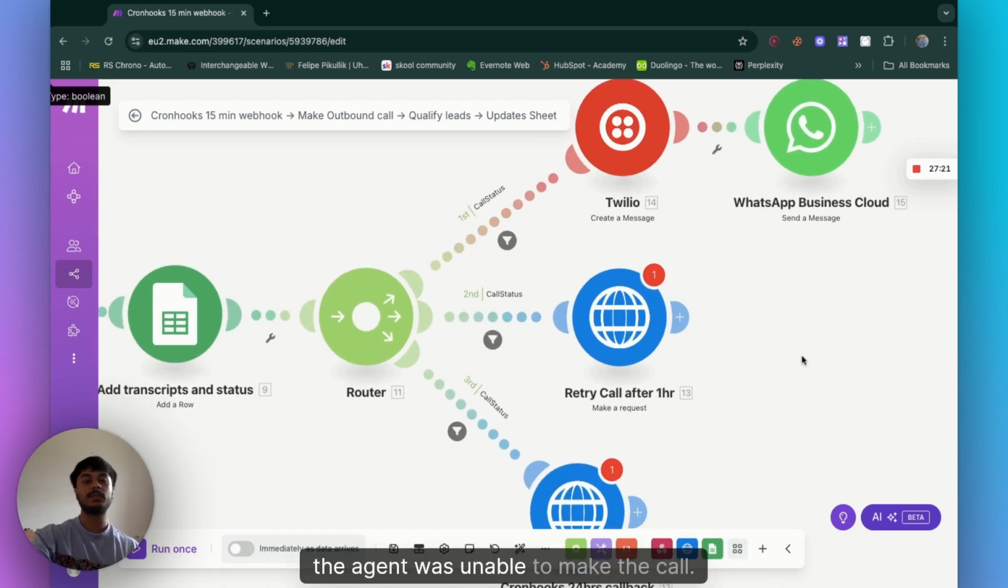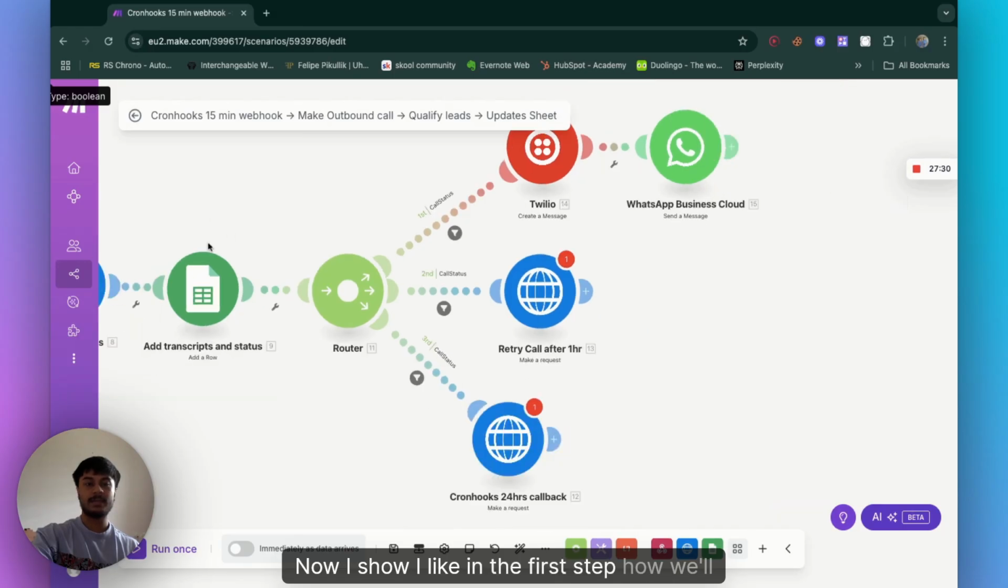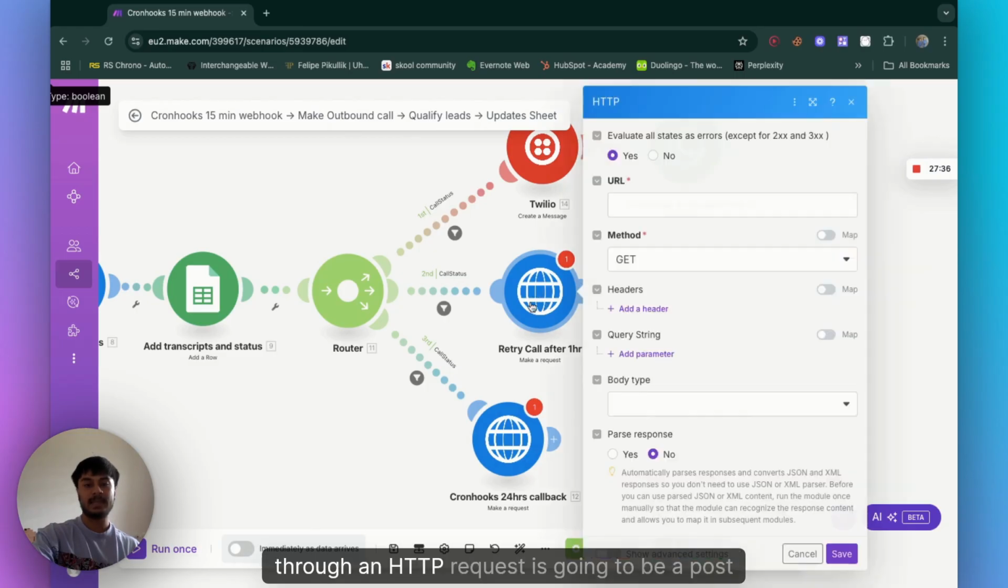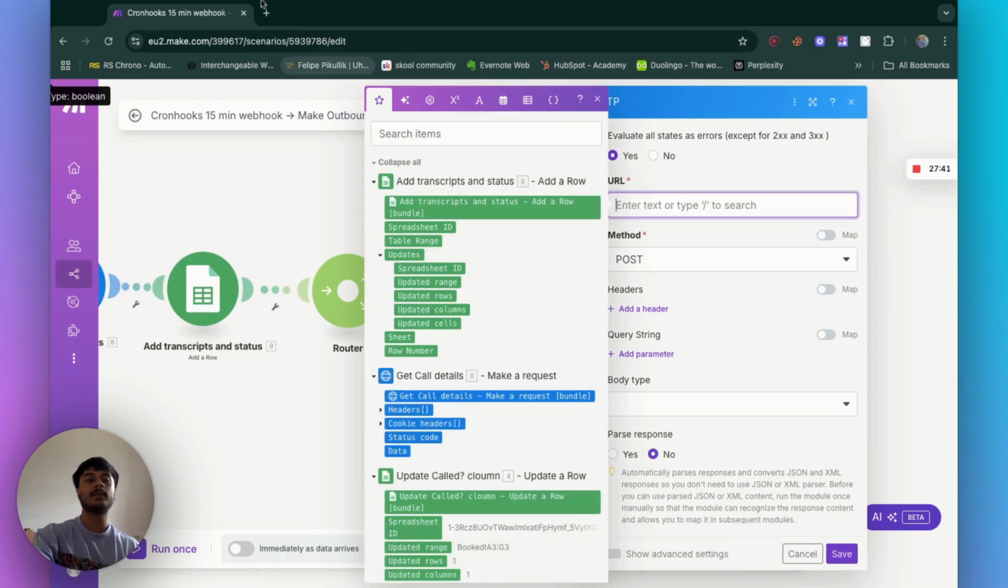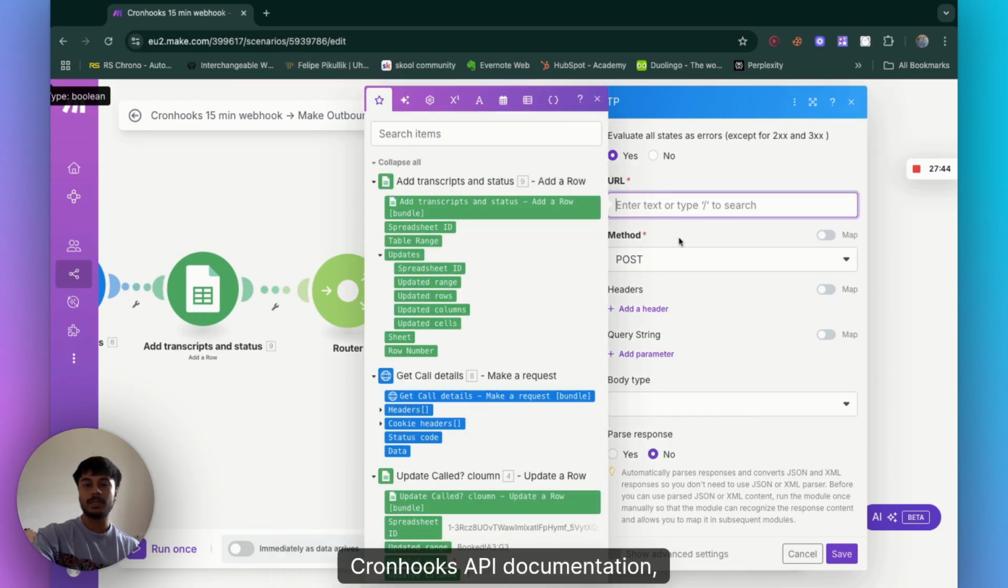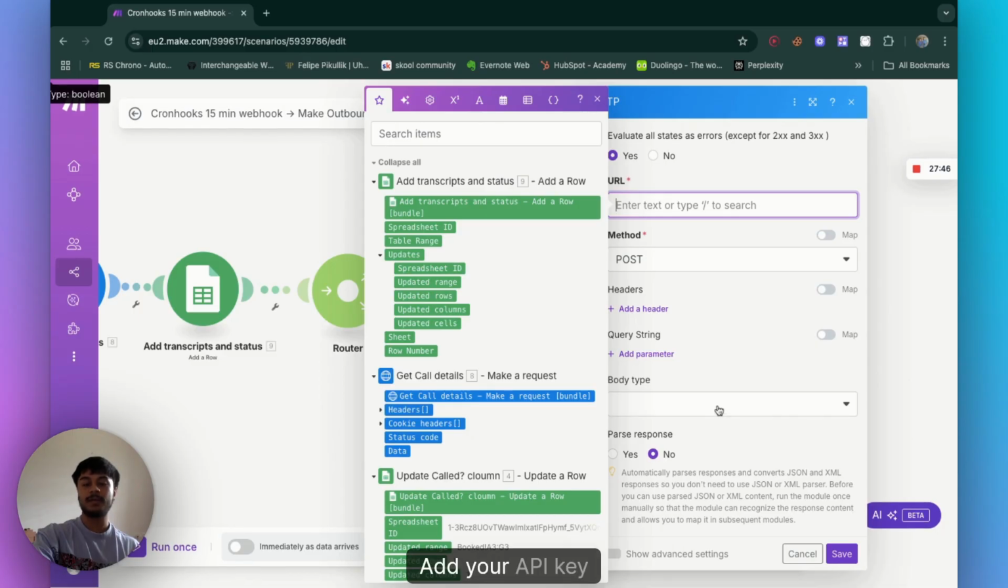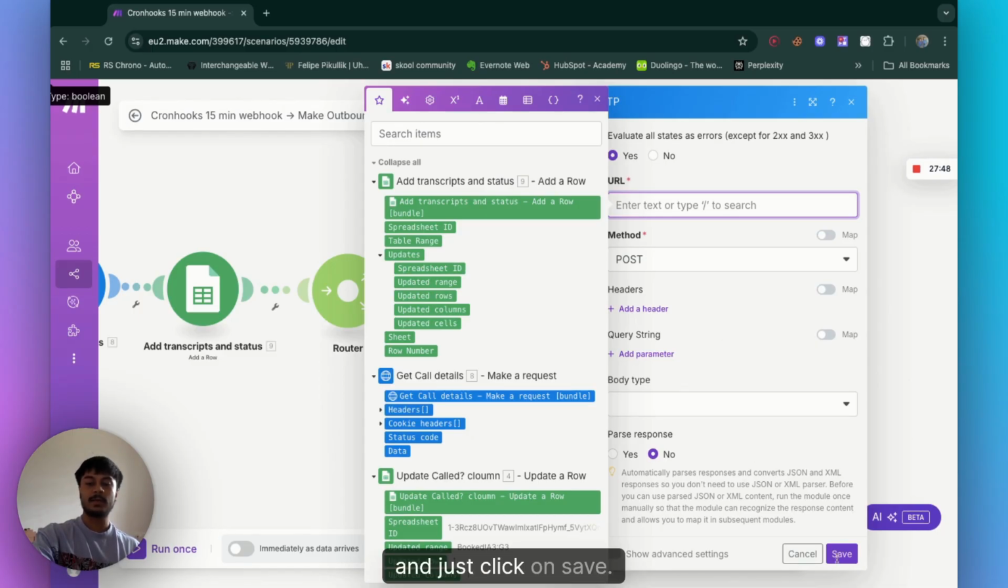The agent was unable to make the call. So for that, we are going to be sending again an HTTP request to Chronux. Like in the first step, where we created a Chronux manually, the same thing you're going to be creating here through an HTTP request. It's going to be a POST request. You get the URL and everything in the Chronux API documentation. Just do that, add your API key, and click on save.